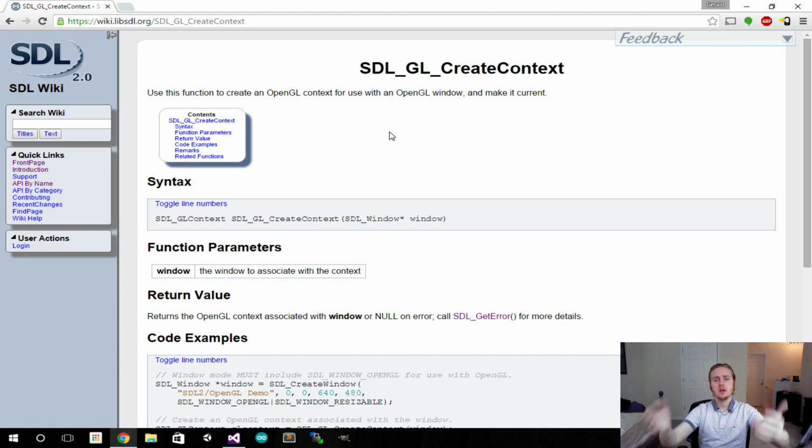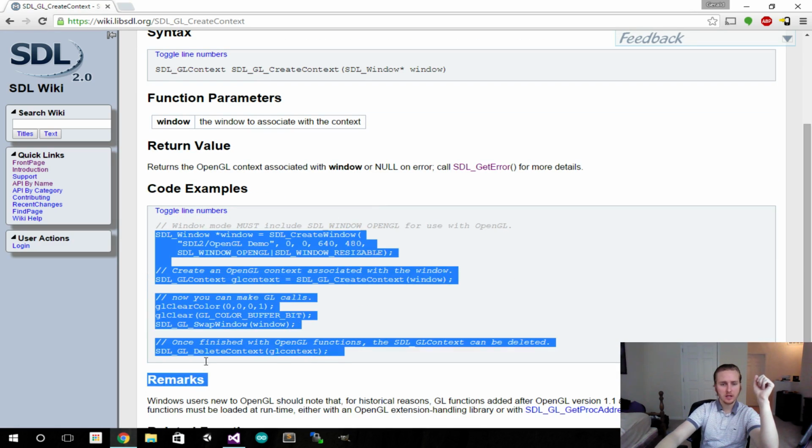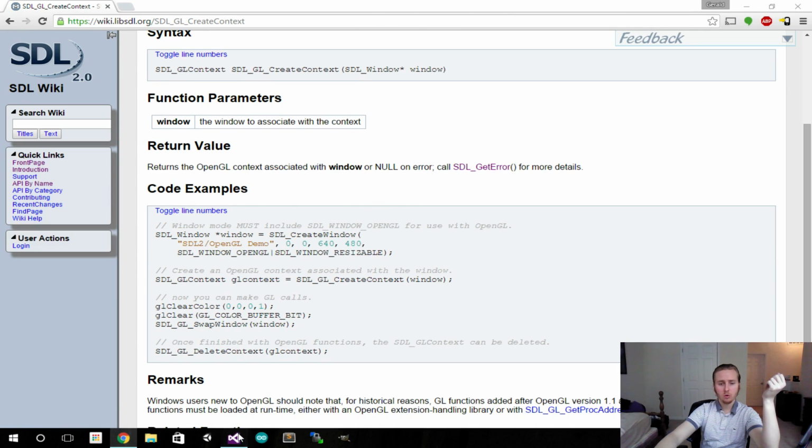Remember how I said that we have our window, and then we have our OpenGL context within the window that we render everything to, that then displays it in the window. This is actually what creates that. And so it's pretty straightforward to use. You've got your quick little example here. So really there's not a whole lot that has to change.